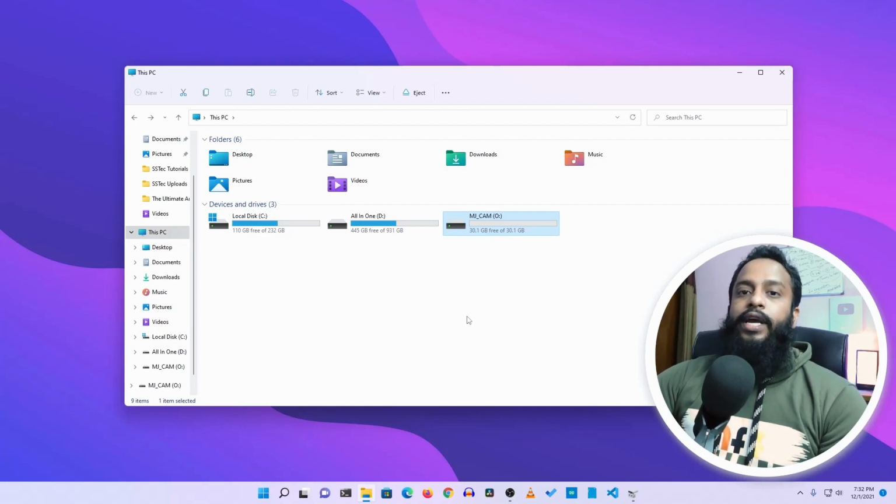So whenever you get a corrupted SD card, don't just break it or throw it away. Try all of these troubleshooting options, and if you are lucky, you'll get your memory card fixed.